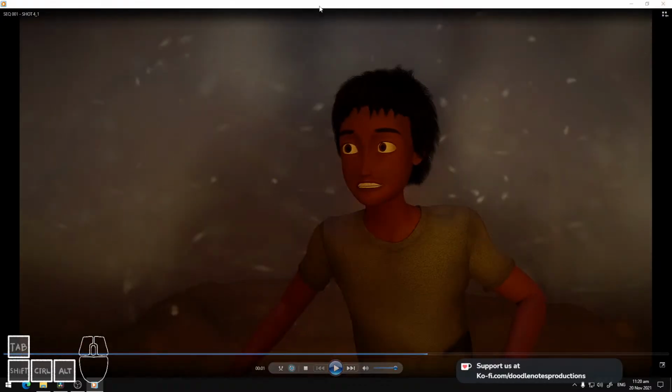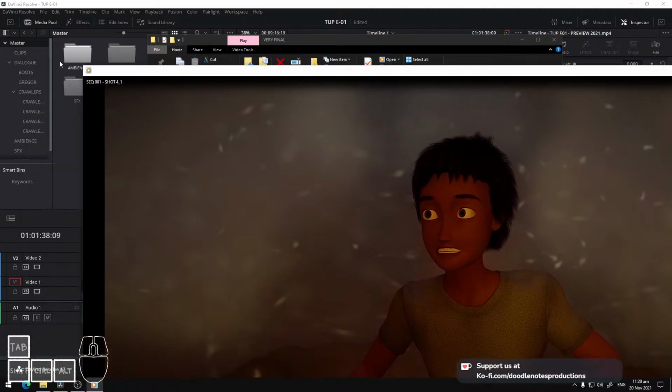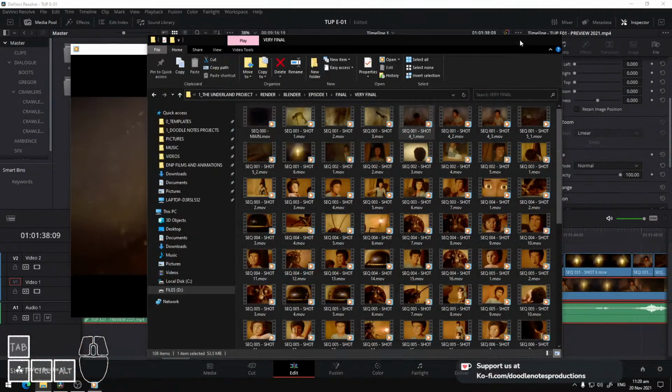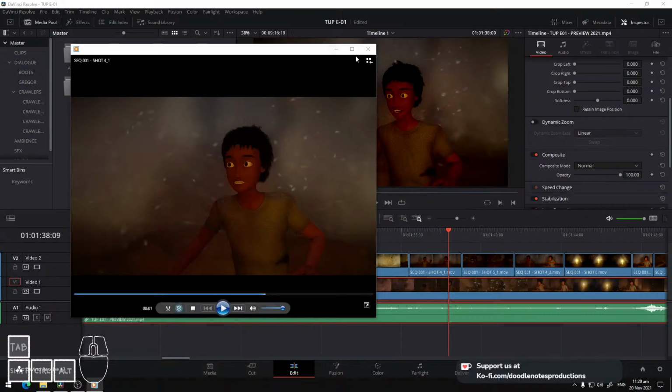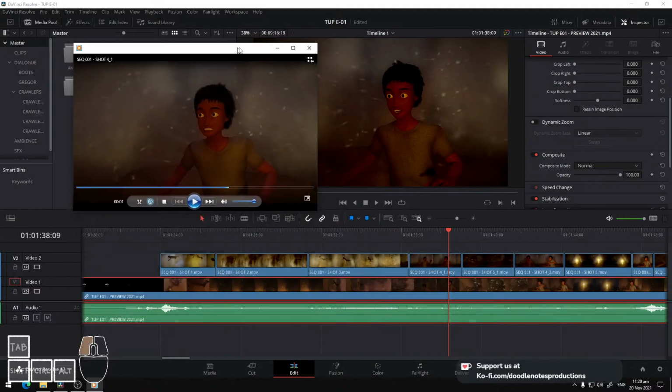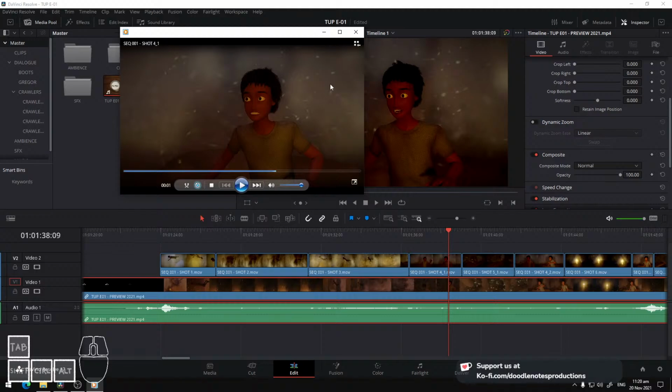So this is the raw file. Let me just do some comparison. Yeah, it really is more saturated. As you can see, it's more red in DaVinci than it is when I was. So I'm going to have to fix that.